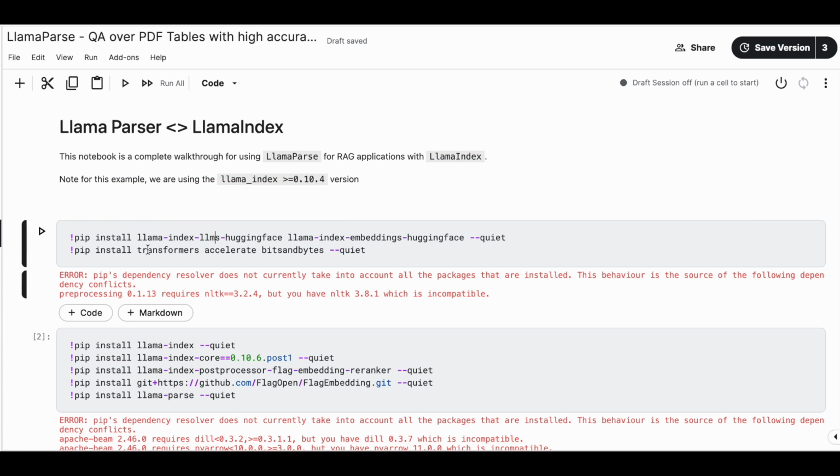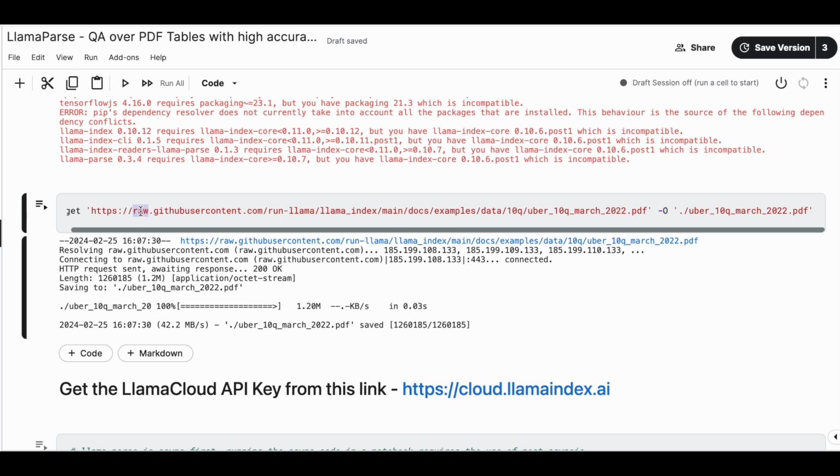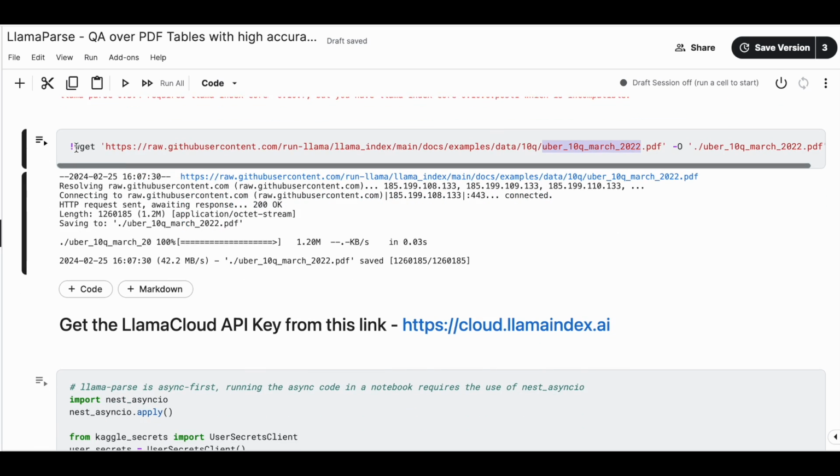So let's get started. For this, we are installing the required packages as we always do. Then there are some other packages we need for this, so we are installing all of them, and then I'm just downloading this PDF file using this command.